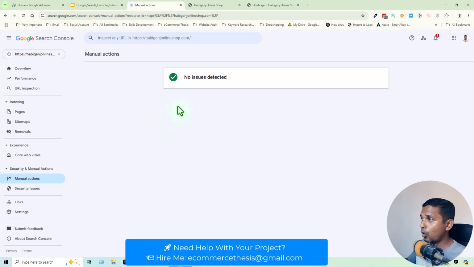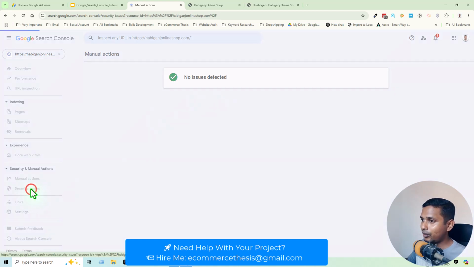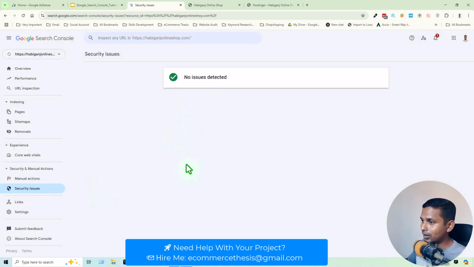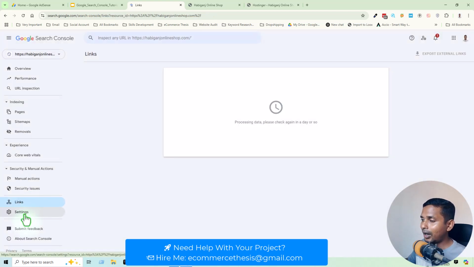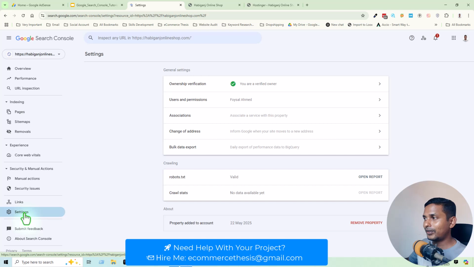So we have no issue right now, and you will find security issues in here under security issues. Then links and settings. In the settings you can get all the general settings and the crawl stats report. Also, if you want to remove the property, you can remove it from here. So that's it for now about Google Search Console.